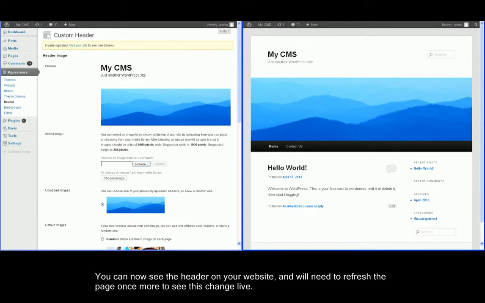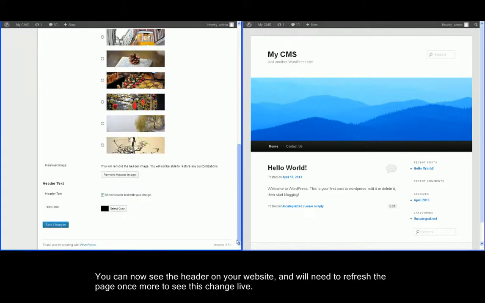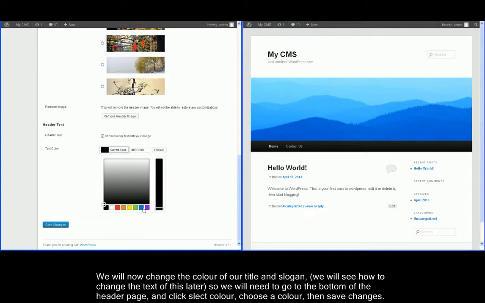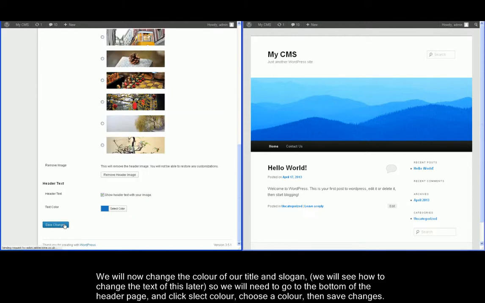Now we will change the colour of the title and slogan of our website. We'll change the name of it later. To do this, please go to the bottom of the header page. Here you'll see Select Colour. Please select the colour of your text. And once you have done, click Save Changes at the bottom left. Again, another refresh of the page will show you what you've done, and also show you that it's active straight away.